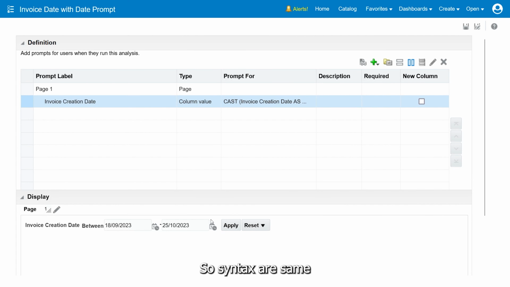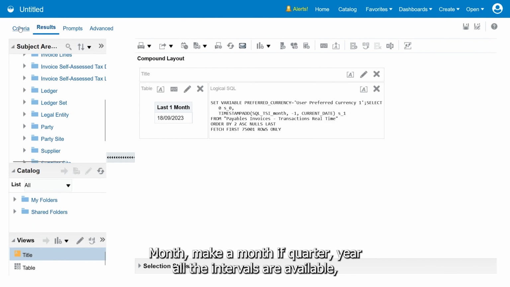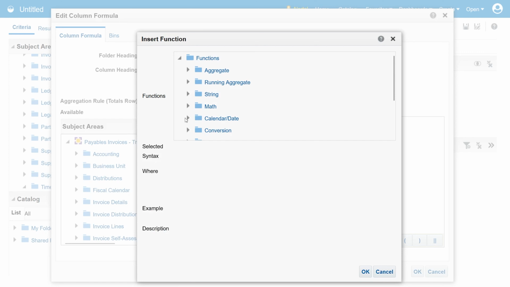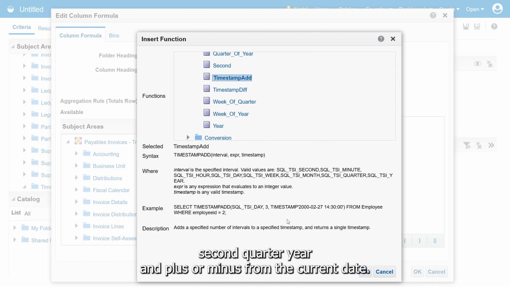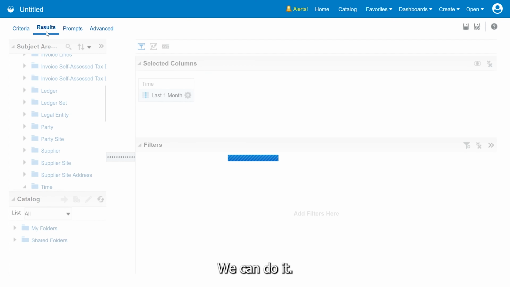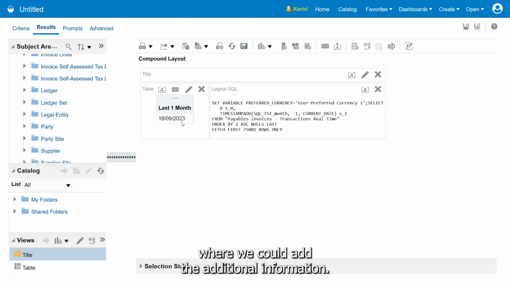So I hope you got the point. So the syntax are same for all. If we want 5 days plus, do the plus. If we want 7 days minus, make a negative. Month, make a month. If quarter, year, all the intervals are available. Which intervals we want. Select the intervals, minute, second, quarter, year, and plus or minus from the current date, we can do it.